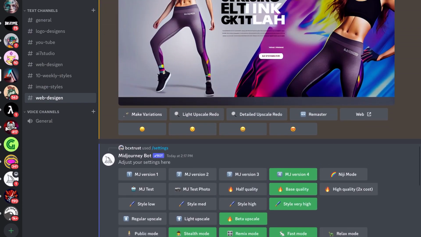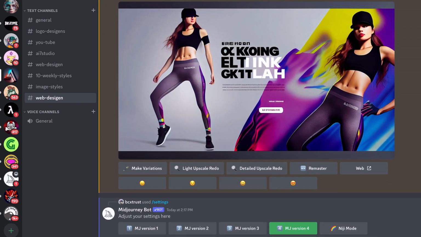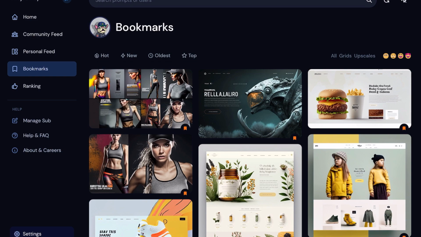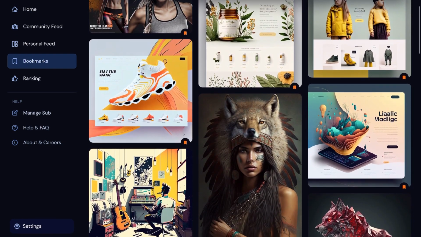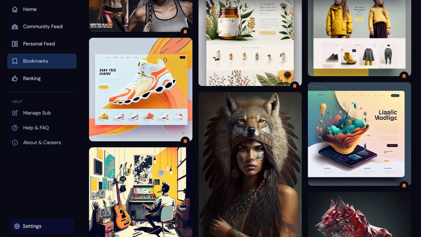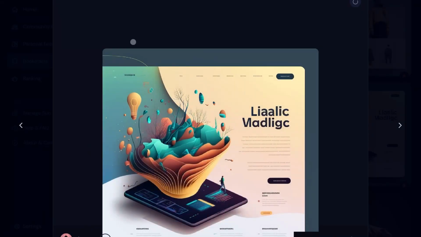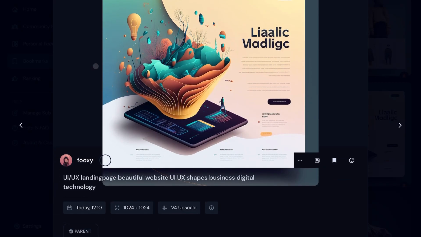So let's go back again to our samples that we found. I will just use the web button again, go to my bookmarks, and let's look at one more website. And after this, I want to show you some different ways to generate your web design. I just click on this because I really like that. And it's, again, a very different style. And again, it's very simple, the image prompt. It's just UI, UX, landing page, beautiful website, UI, UX, shapes, business, digital technology.